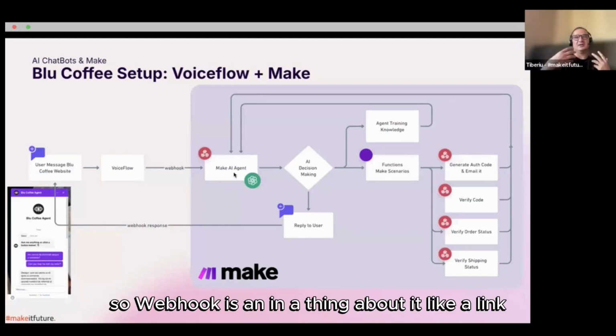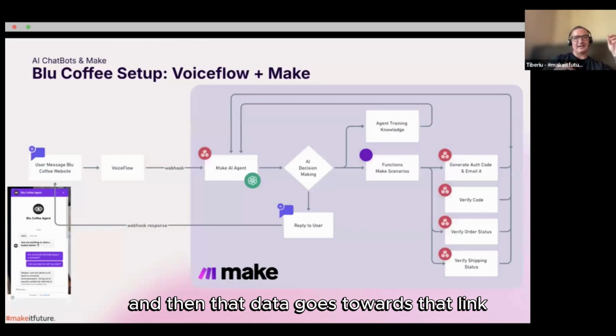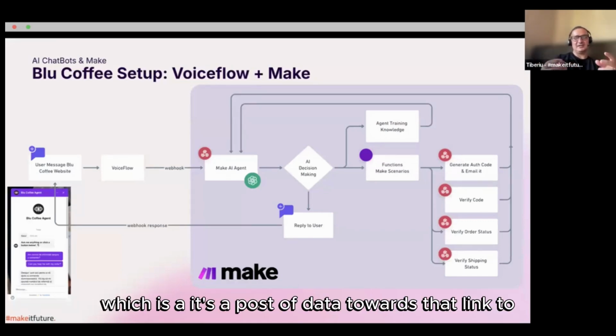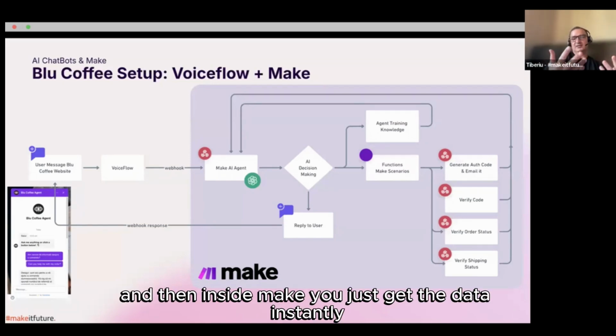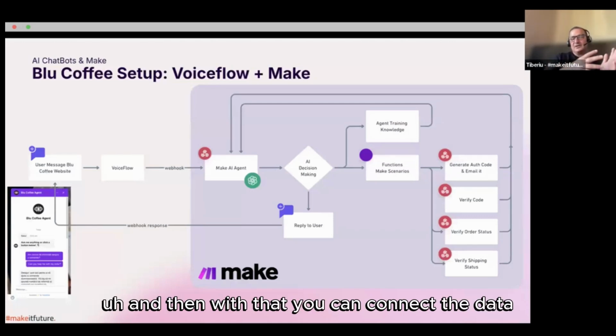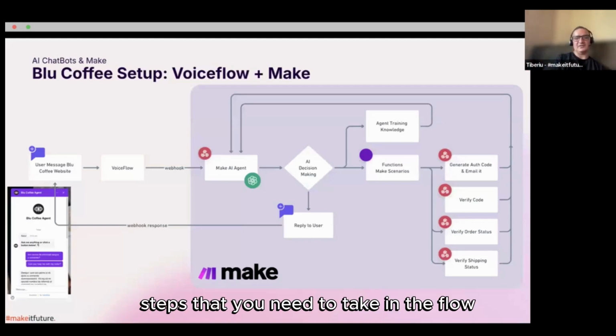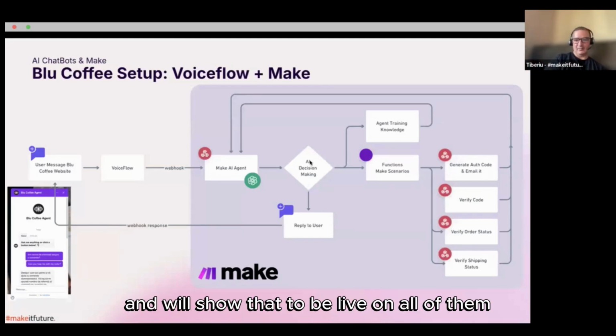A webhook, think about it like a link, right? Somebody sends a message, and that data goes towards that link, which is a post of data towards that endpoint, and then inside Make, you just get the data instantly, in milliseconds. With that, you can connect the data that you received on this webhook to the next steps that you need to take in the flow. And we'll show that a bit live on our demo.